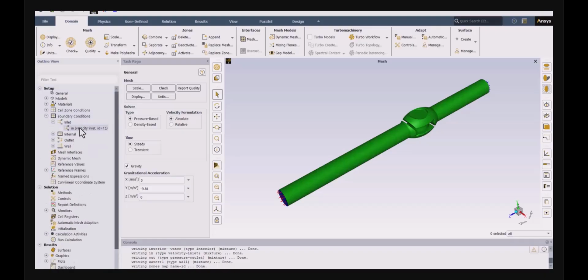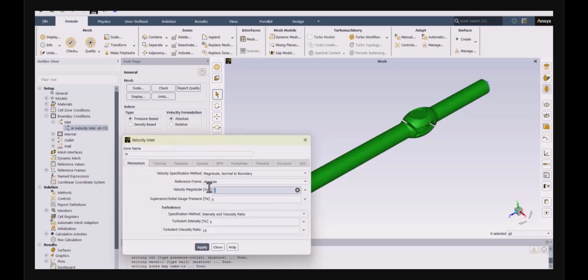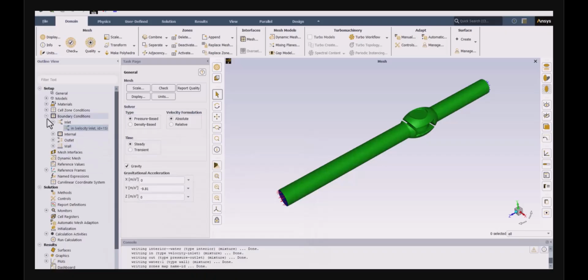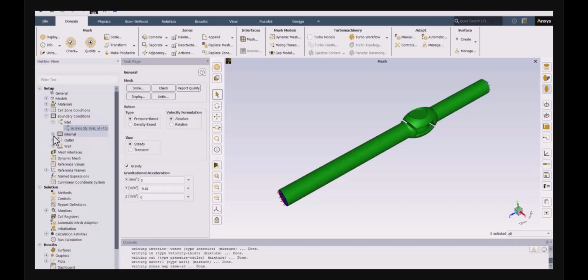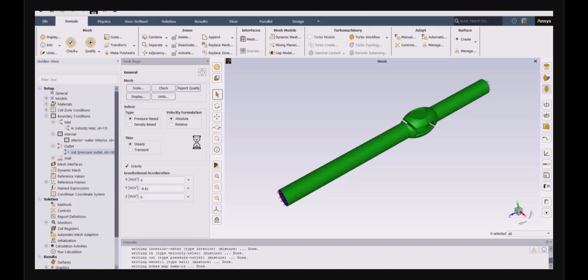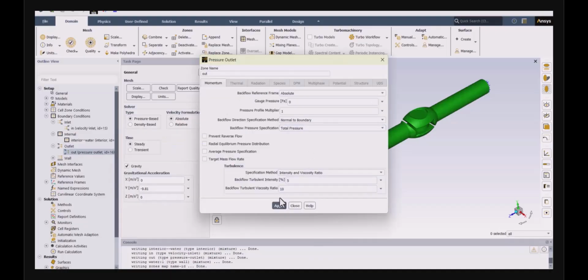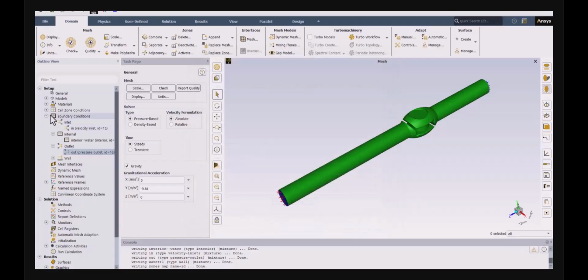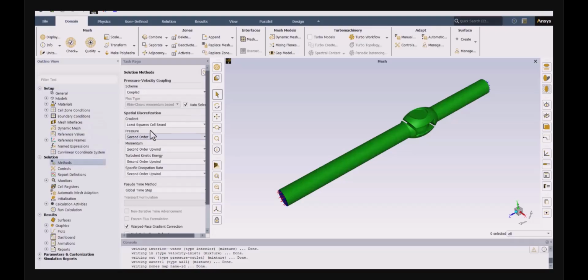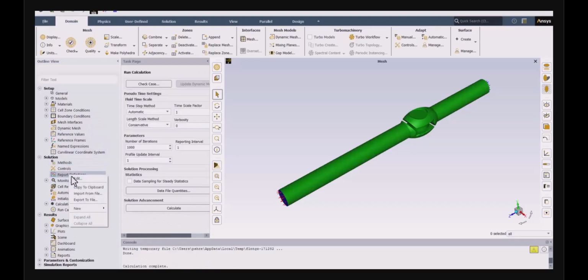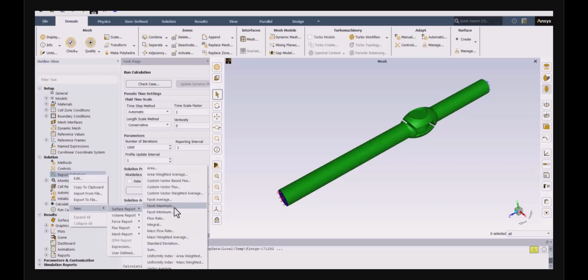Boundary conditions are as follows: inlet, set as velocity inlet with magnitude of 1 meter per second. Outlet, set as pressure outlet with 0 Pa gauge. Use second-order upwind schemes for momentum and turbulence equations for better accuracy. Initialize from the inlet and set the number of iterations to 1,000.